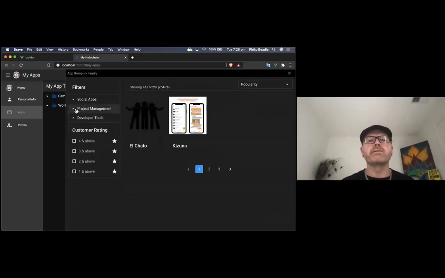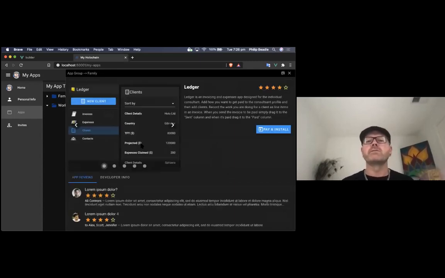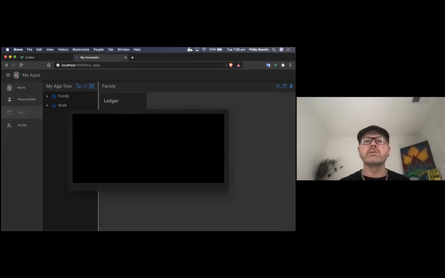So we could look at something like project management. Let's say I want to install an invoicing app to invoice my customers. A few nice pictures here, a bit about it. I can now go install.